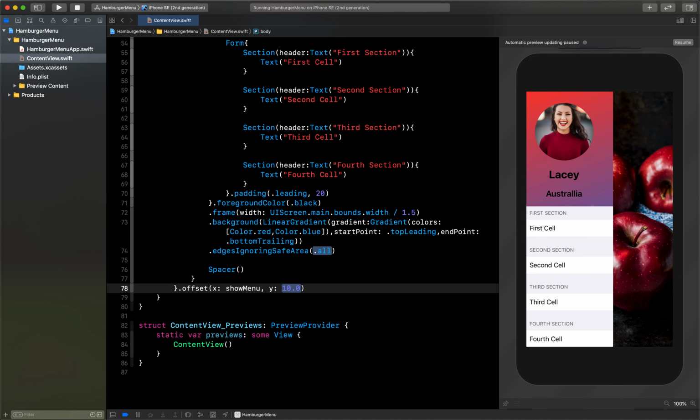If the show menu property is true, then I will say 0, which means I make this X go to the 0th position, that is here. And if the show menu is false, then I want to hide it, so I will just move it here directly.